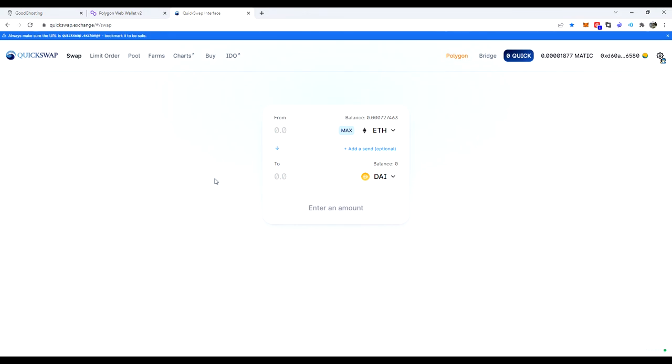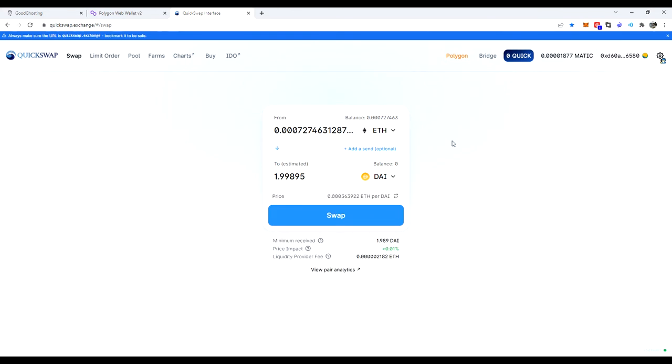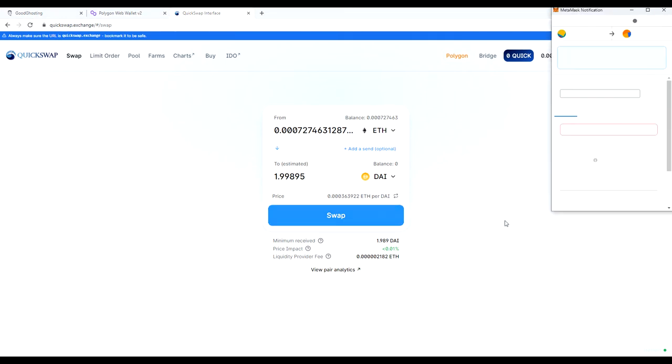And so in this demonstration, here's QuickSwap, one of the decentralized exchanges available on Polygon blockchain. We have a small amount of Ethereum in our wallet. We would like to swap that for DAI. There's the swap, nothing to it. If we try to make this swap happen though, we see the error message for insufficient funds.